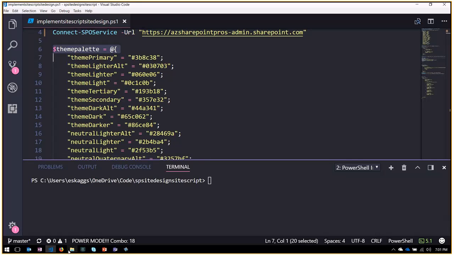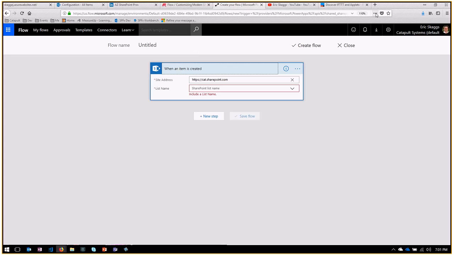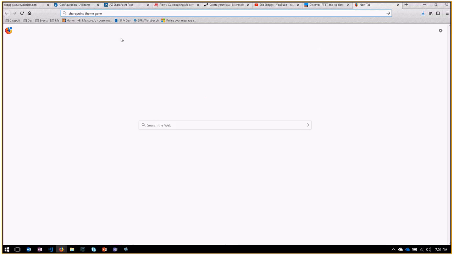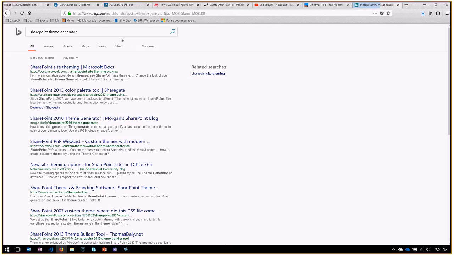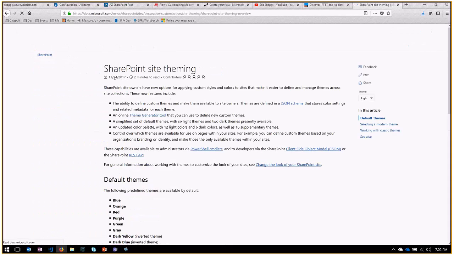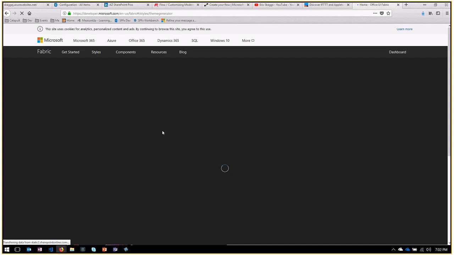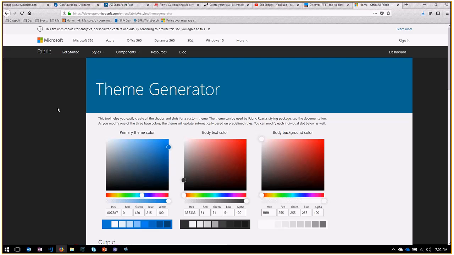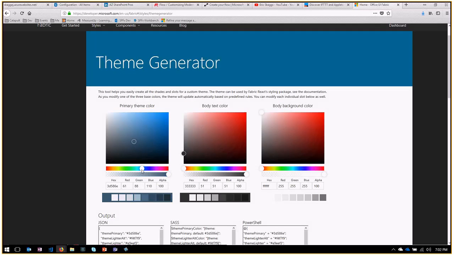So if you want to generate a color palette, the way to do that, SharePoint theme generator. Where is it at? Here it is. The theme generator tool. You pick your primary color. Let's say I want to be bold and go like a nice red. The body text color, well, we probably want to contrast with that to some degree, right? So we'll go with like a, come on, there we go. One of those. That's bound to look great.